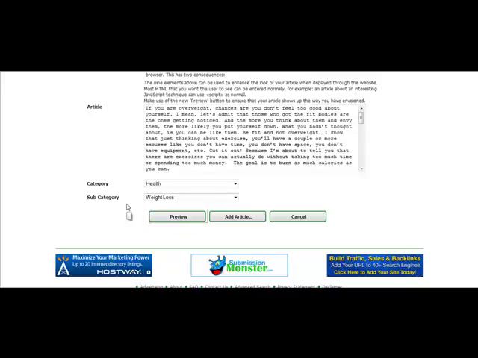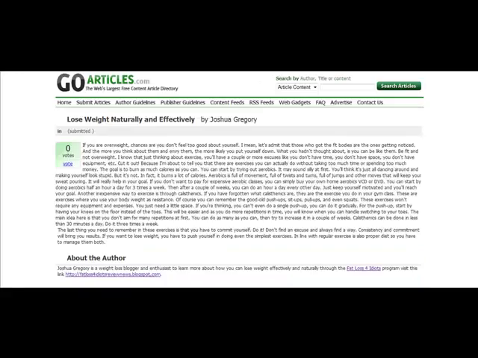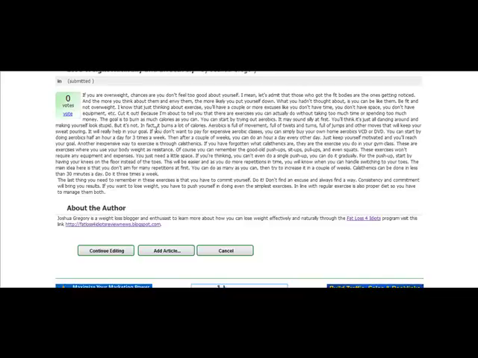And again, all these article directories are very similar and equally effective as far as the simplicity it takes to submit the content to them. Okay, so once you do that, you're going to see how your article will look once it's submitted. So you notice it kind of got jumbled up there.